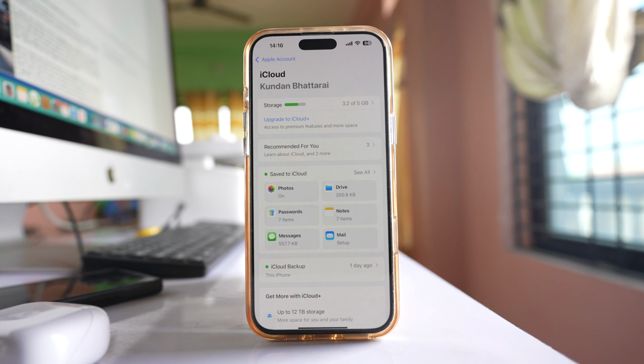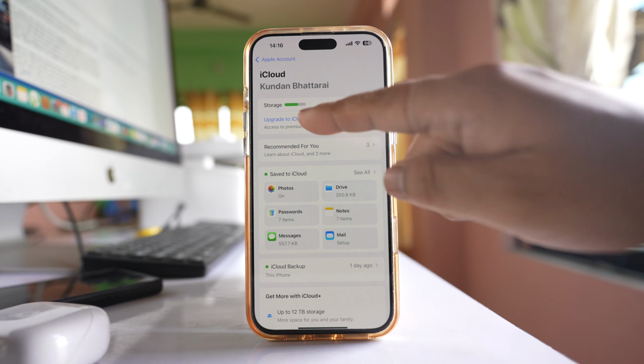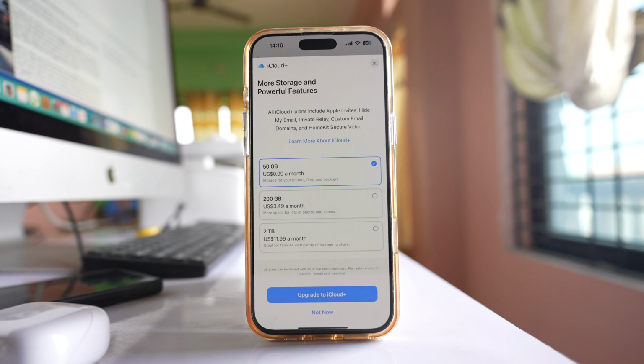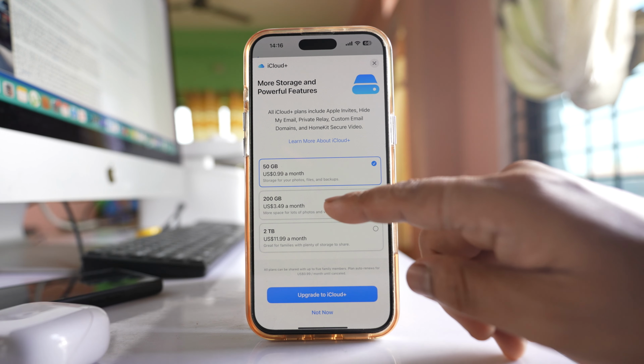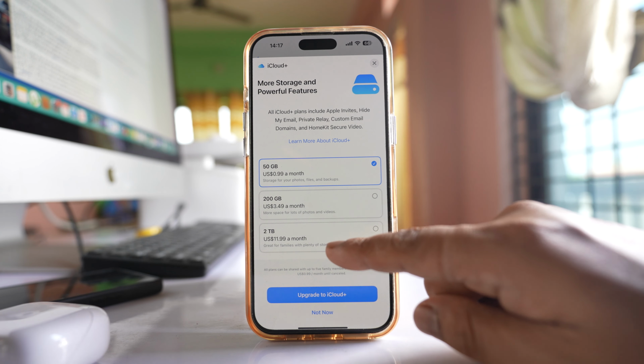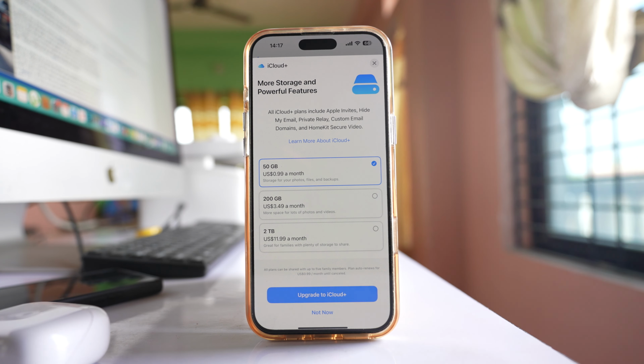Now if I want to have more space on iCloud, then what I can do is I can upgrade to iCloud Plus. I will tap on it and I will get the option to have either 50, 200 gigabyte or 2 terabyte monthly plan. So I can select any option and upgrade.